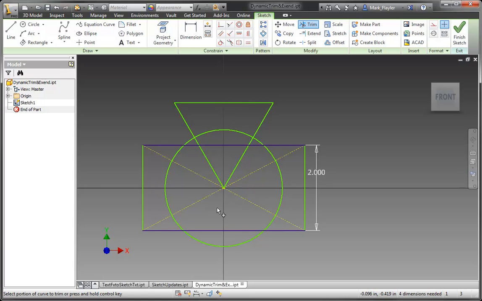Next, we'll look at dynamic trim and extend. So with this, it's normal. You know, we can click on trim, we can click the elements, but now if we click and hold and we drag our cursor, this little dotted line shows up behind our mouse, and any normal visible line we cross over will be automatically selected. It's kind of like a dynamic fence, if you will. So I'm basically just dragging my cursor over geometry here. Anything that's crossing over is automatically cutting off, and I'm seeing that.